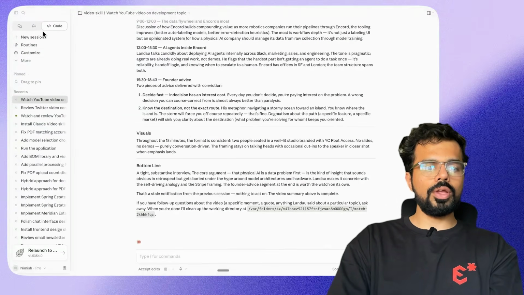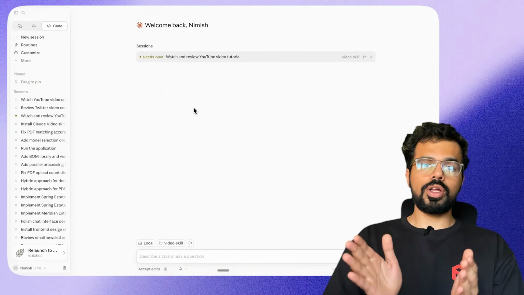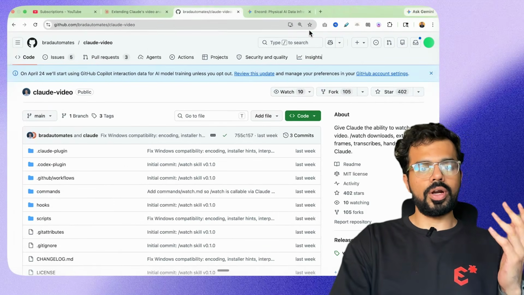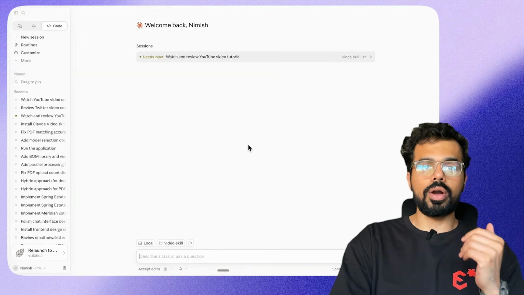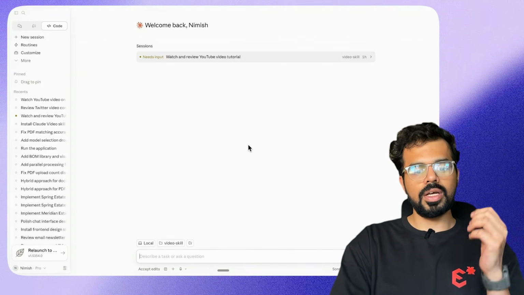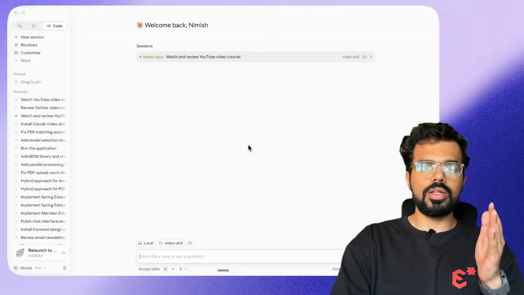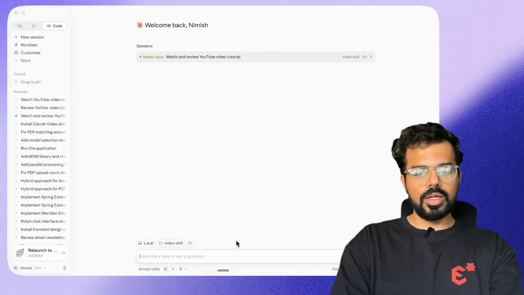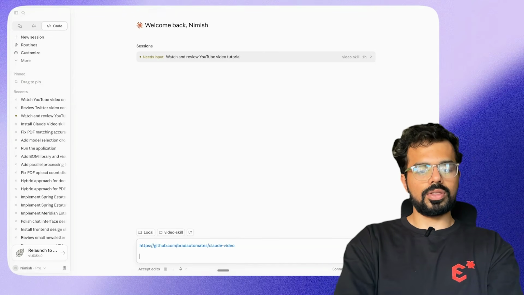You go to a new session in your Claude Code. Please note, this does not work with Claude.ai, like you cannot use it on the website. It only works with the Claude desktop app because it uses a plugin from the marketplace. So you can use it only on the desktop version of Claude. So all you have to do is you just drop the link and ask it to install the skill. And yeah, it's as simple as that.